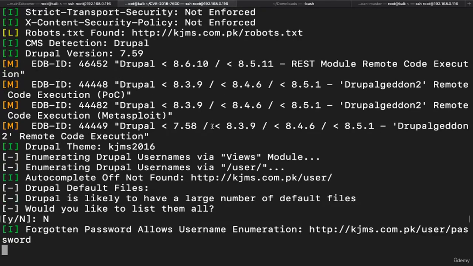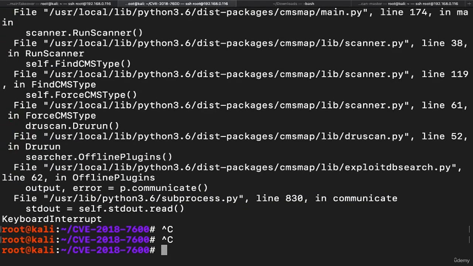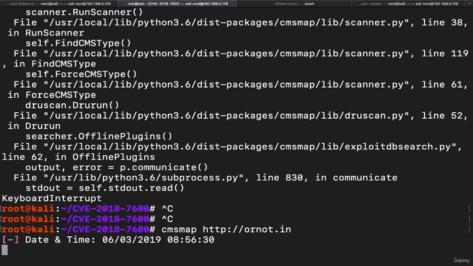So you can see this forgotten password allows usernames, and these are the modules over there, perfectly all right. I'll simply use CMSmap on this target. Let's say CMSmap space this one. Perfect. Now just wait.